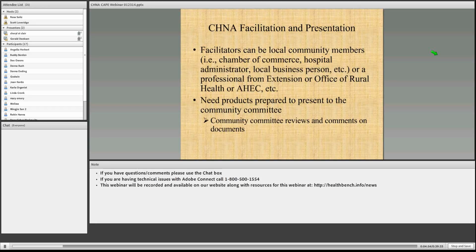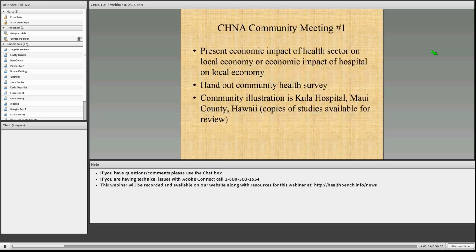There's work involved here because we develop products in preparation for these meetings. The committee's job is to review these products, design them, and come up with a health plan. Now, to share the process, we are going to go through the 4 community meetings that we have and just illustrate the products and the process.